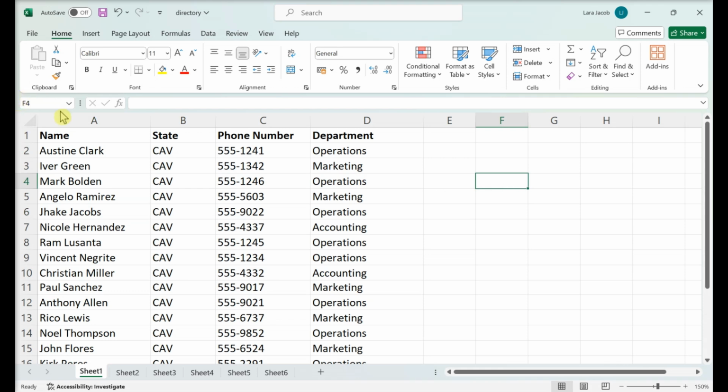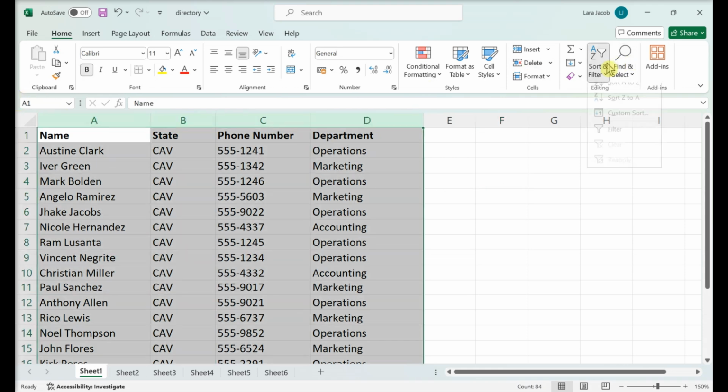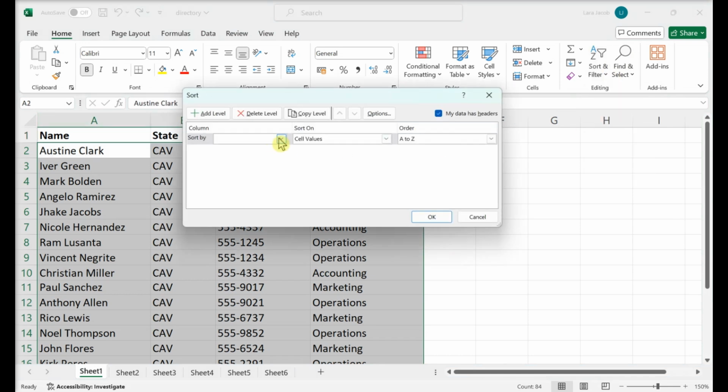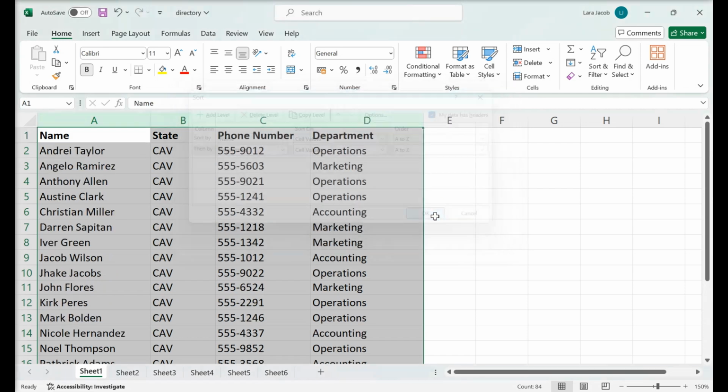Sorting with multiple criteria. Select your data. Click the Sort button. Create your first rule. Click the Add Level button to add a rule underneath the first one. Click OK.